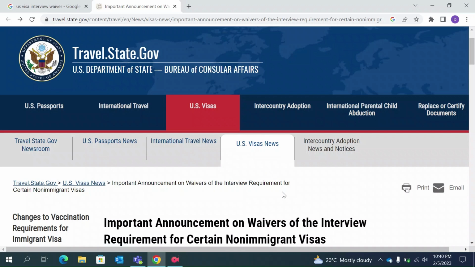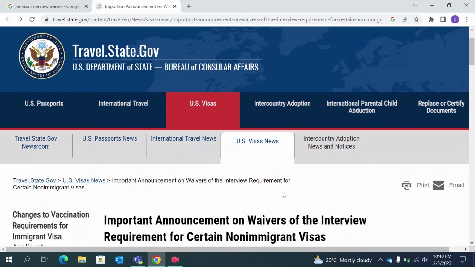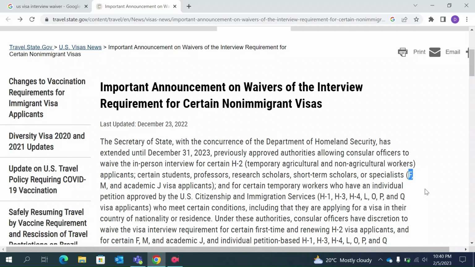So let us read this announcement. This is from the Department of State US, from the government website itself. Before I read this to you, let me tell you something. Whether you give your interview or not depends on the consular officer. So they are the ones who will decide whether they should waive your in-person interview or not.